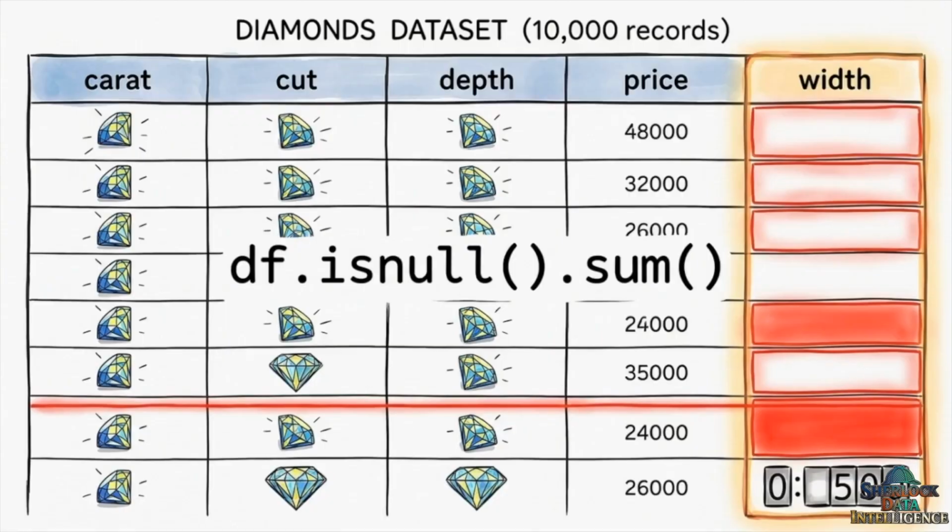Let's apply this to a real-world dataset. We have a table containing the dimensions and prices of 10,000 individual diamonds. But as we scan through the records, we spot a specific gap. 500 of these diamonds are missing their width measurements. Looking at this data frame, we can programmatically locate and tally these empty spaces.